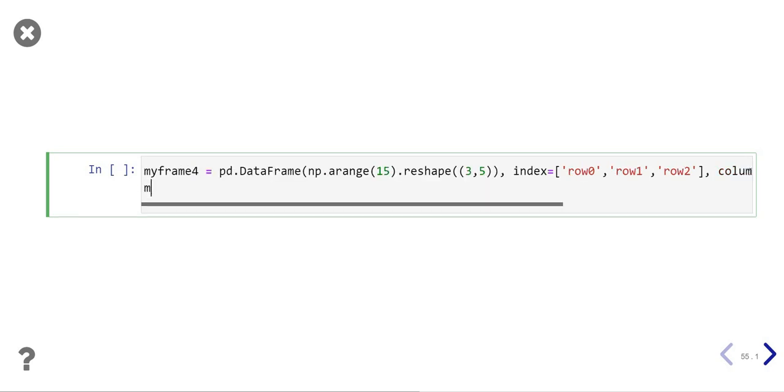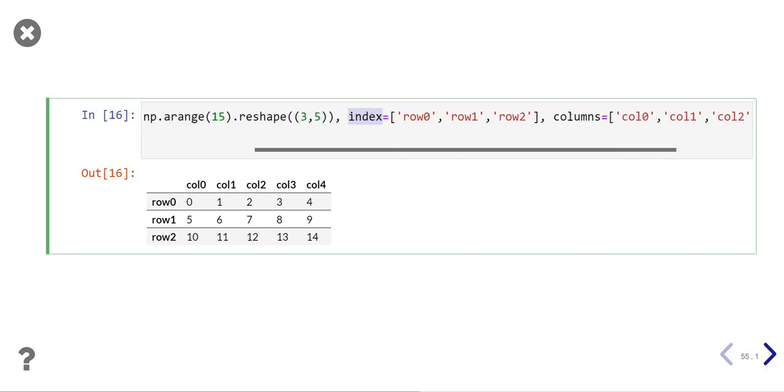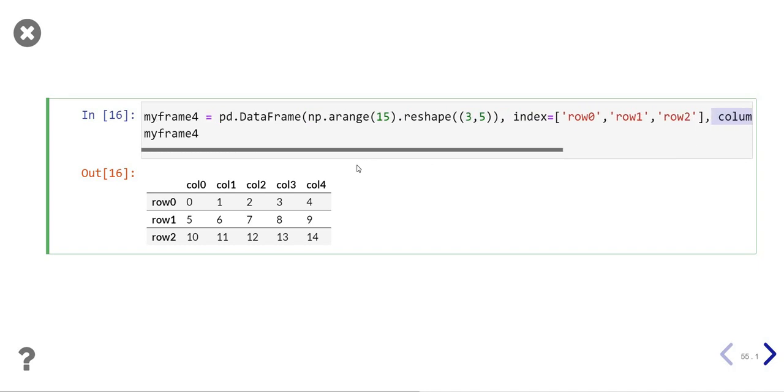Then we try to view my frame 4. And there you have it. You can see we have created a data frame structure by passing the matrix, the index, and also the column options. So this is an alternative way. The first one that we saw was passing the dictionary object, and this is the second way that we can work on it.